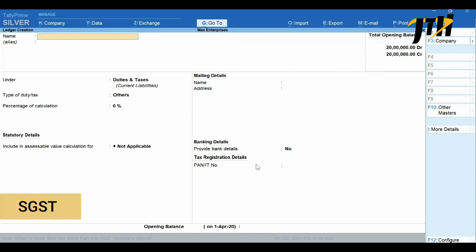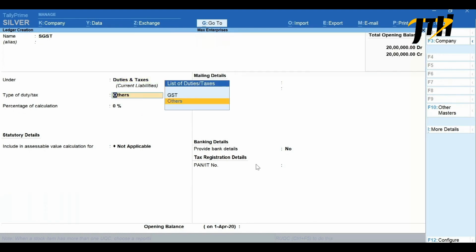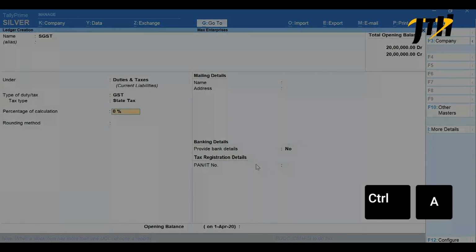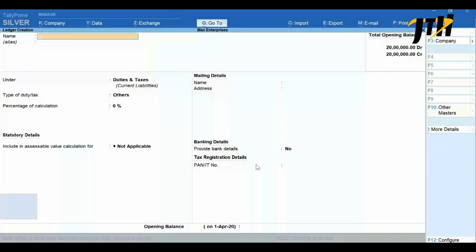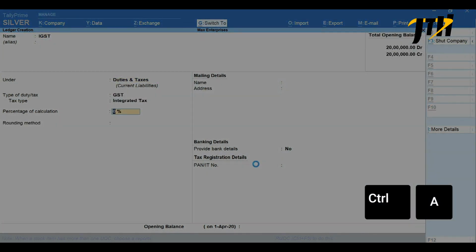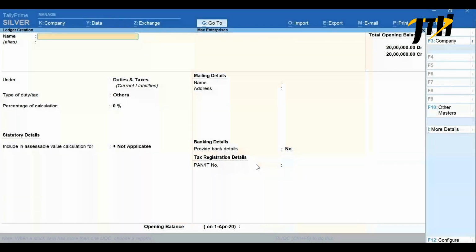Similarly, type the name as SGST. Select the tax type as State Tax. Press Ctrl plus A to accept the screen. And lastly, type the name as IGST. Select the tax type as Integrated Tax. Press Ctrl plus A to accept. In case cess is applicable for your business, you can create a ledger for cess too.